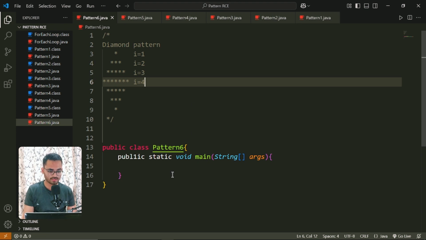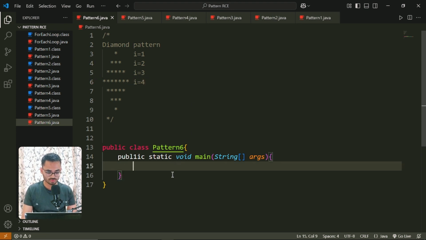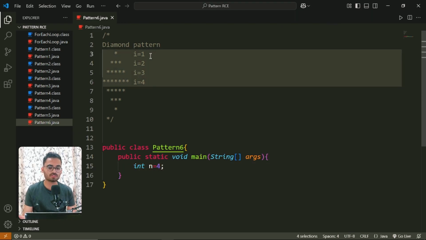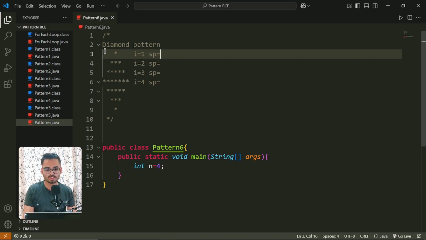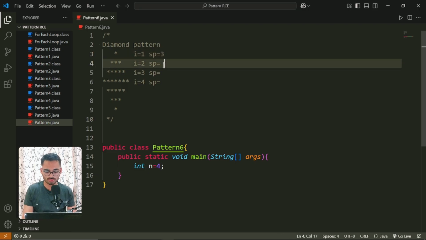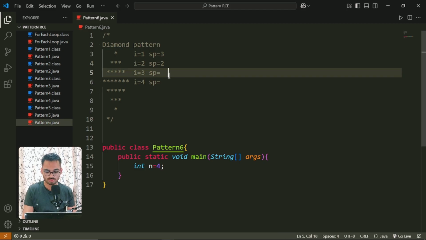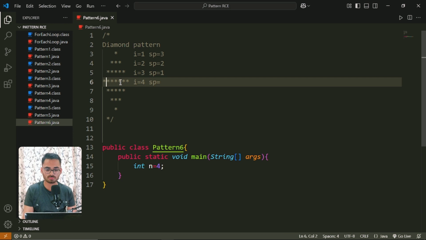So let's make it as well. Integer n is equal to 4. So how many spaces are there? For this I will say sp equal to, on the first line there are a total of 3 spaces. If you see here, the 3 dots mean there are 3 spaces on this line. So let me make it 3. Then on this line there are 2 spaces, you can see the 2 dots. Then on this line there is 1. And on this line there is no space.